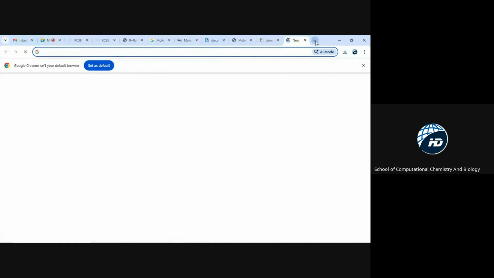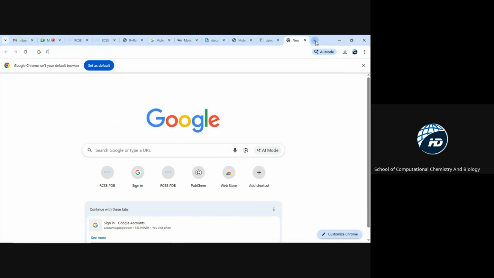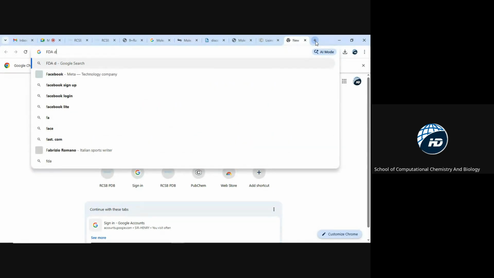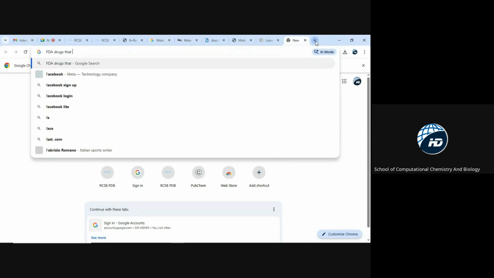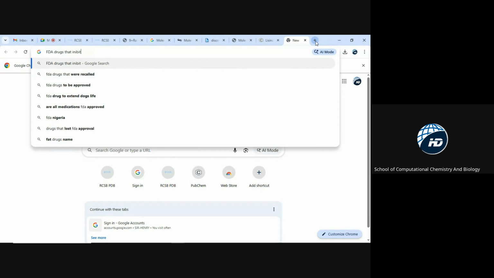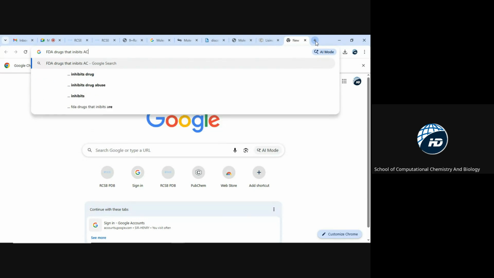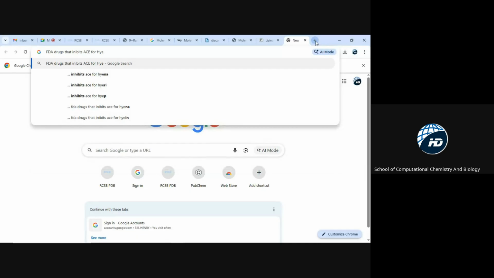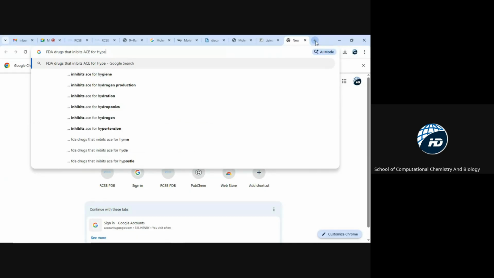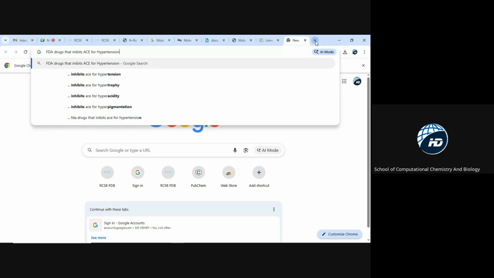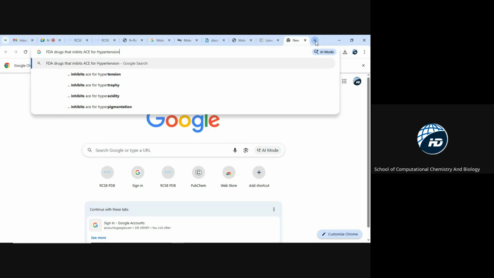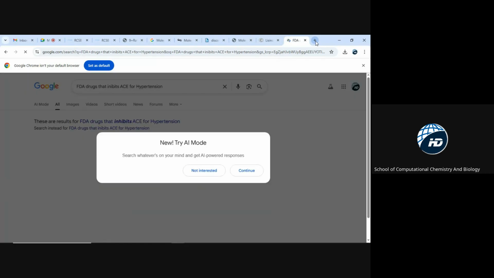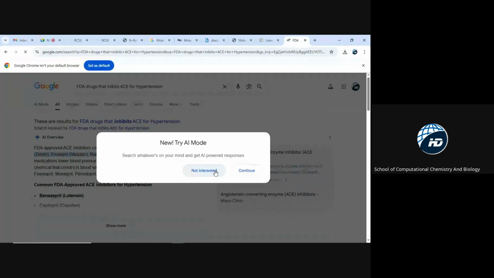So you can easily search for FDA drugs that inhibit ACE for hypertension, because we are using the ACE, so we must look for drugs that also inhibit the ACE.